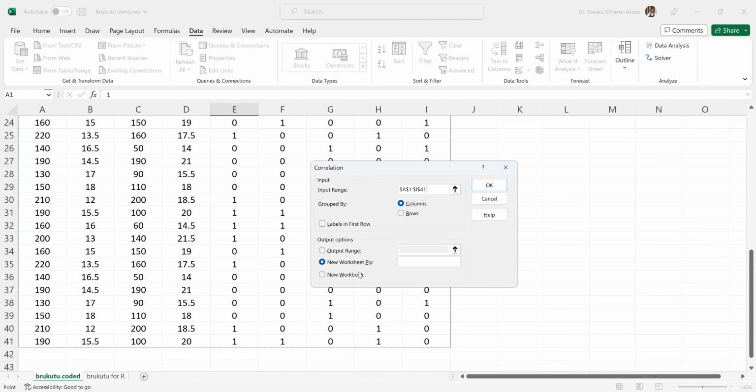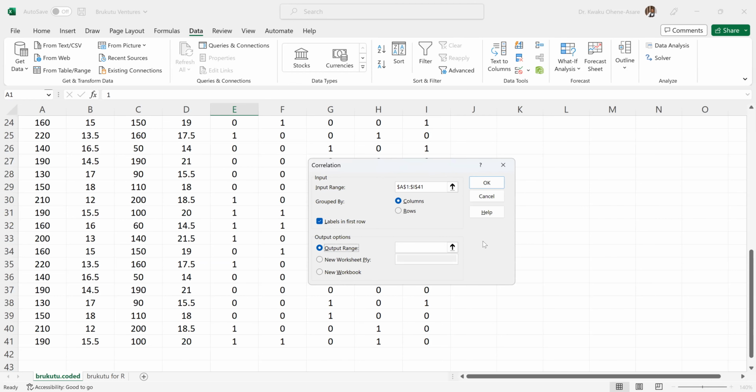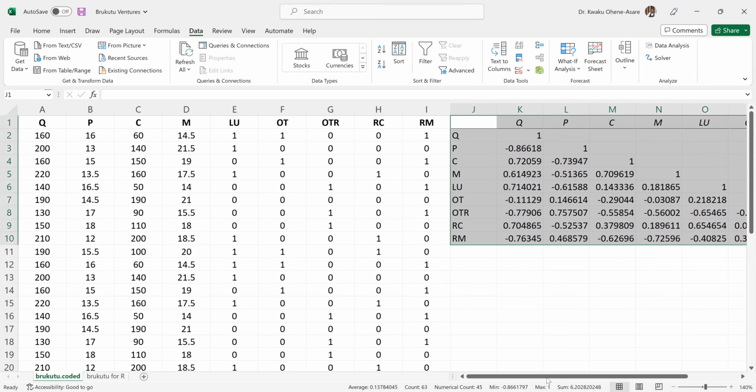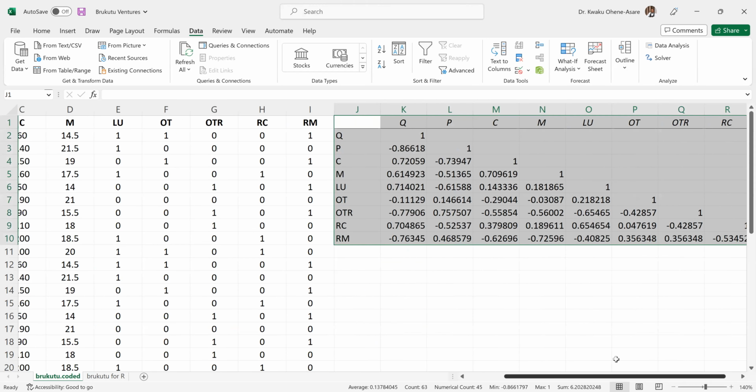Once you have selected, and this will be collected in cell A1 to I41, tick labels in first row. Then click on the output range. The output range requires that you just select where you want the results to be. So click on the white space to the right of the output range, and just make sure that you select a cell to the right of the last column. The last column is RN, so the cell to the right is A1. Done. You are ready to click OK. And a beautiful correlation matrix has just been generated for you.